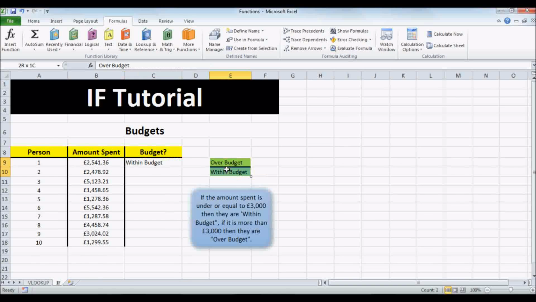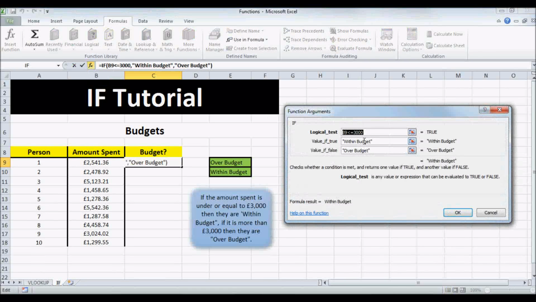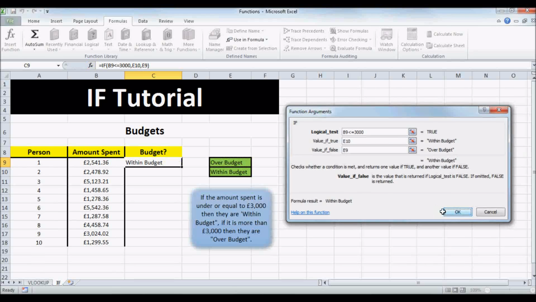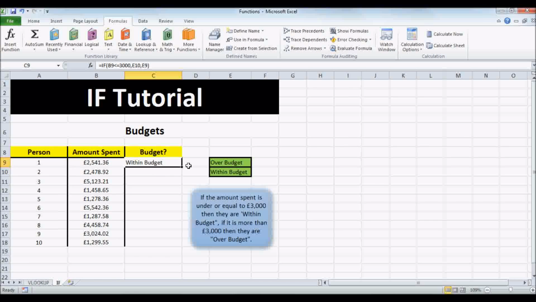Now let's use these two cells to display our text instead. So click cell C9 and click this fx button, and it brings it back up. Now we can delete these two and instead use these cells. So if it's true, we want it to display within budget, so let's click this cell. And if it's false, so it's over budget, so click that. And now it still displays within budget.